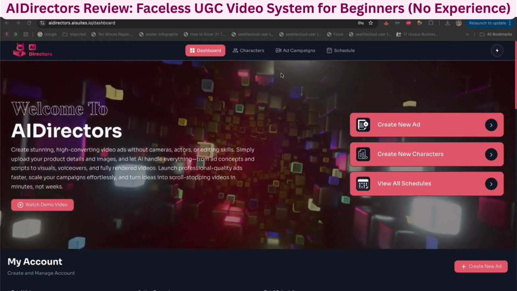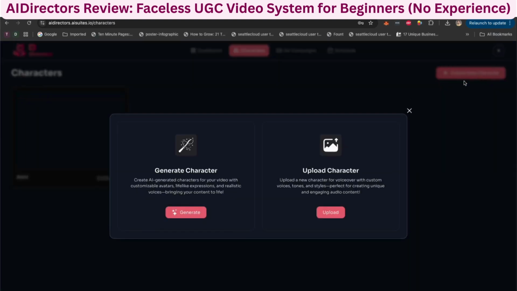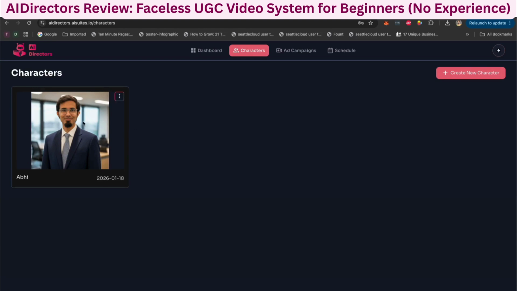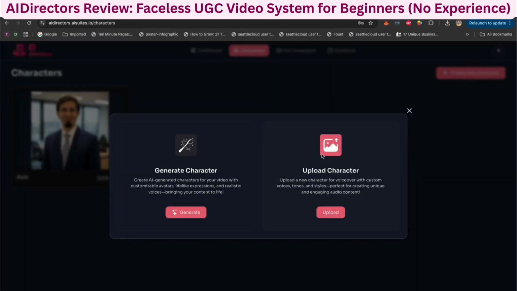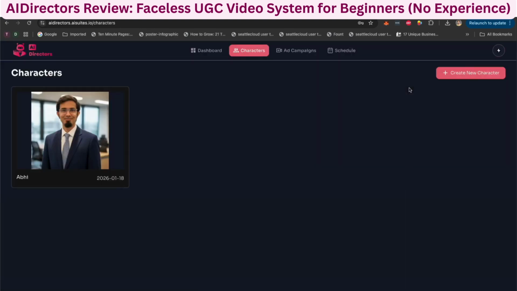Once you're on the dashboard, you want to create a character first, and then you want to create an ad campaign, which is an ad video. Now, to create a character, you click on characters and click on create new character. Here you can upload your own picture and turn yourself into a character, just like the way I have done over here for myself. You simply upload a picture, give yourself a name, your age, your voice, your gender, and the character is generated. Super easy.